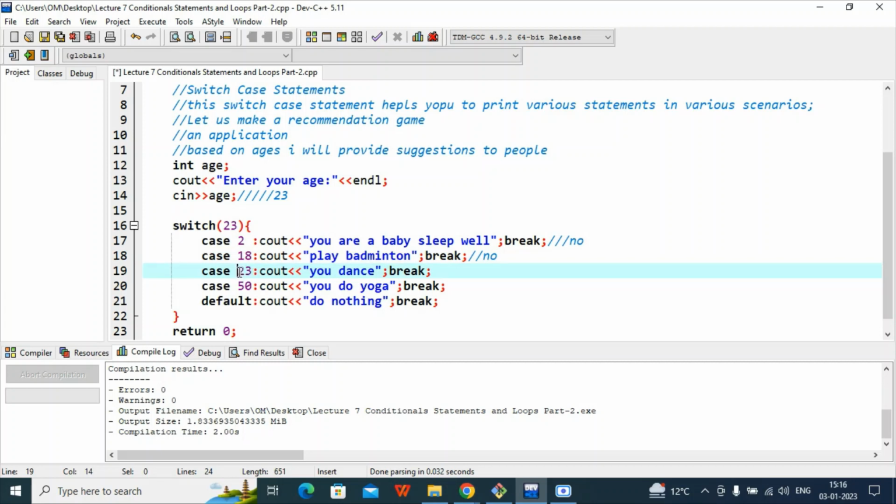Congratulations, it is matching. So what will it do? It will print this statement for you. You dance. Okay, it will break then and there. I wrote a break condition. I'll explain this break in a later part of this video. But for now, 23 is matching this 23, and you will get the output as you dance.